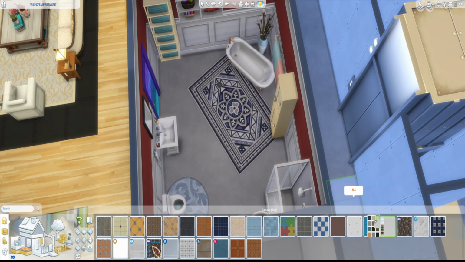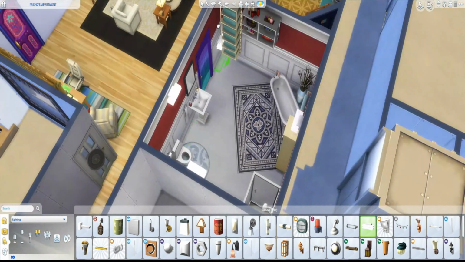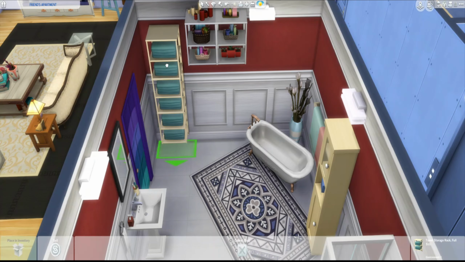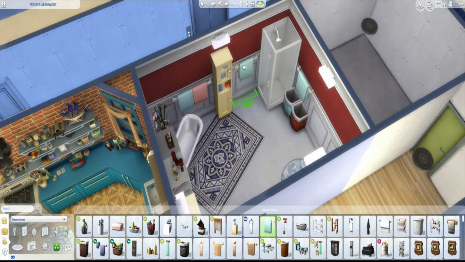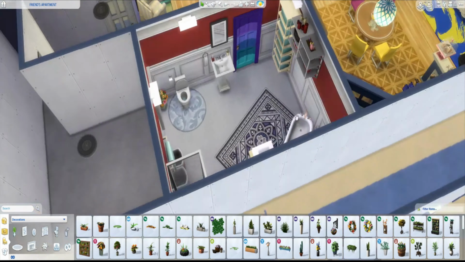So red walls, red and white walls, and then a nice carpet. So yeah, it is much bigger than what it is in the series, but oh well, they live a luxury life in The Sims, not like the Friends series.